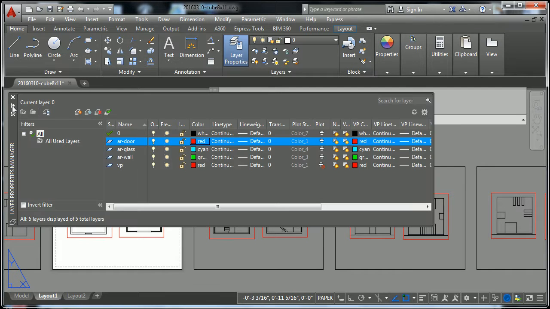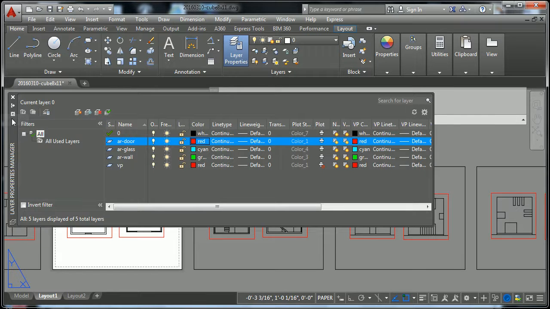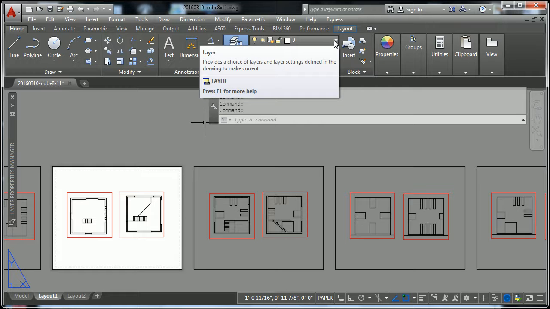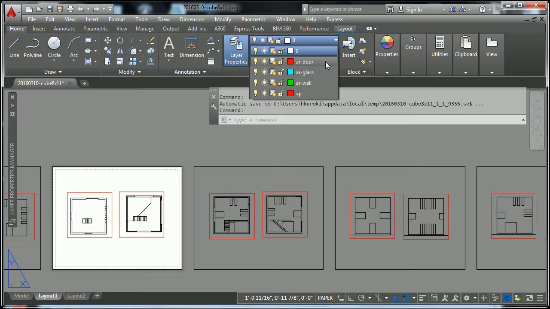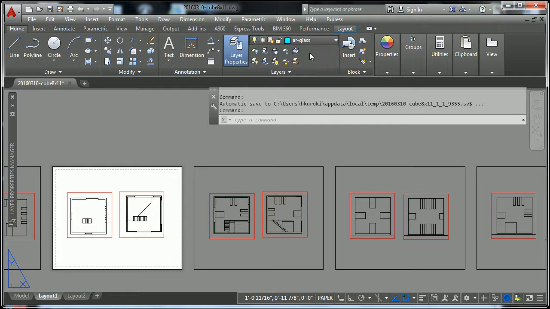Okay, so you can control this Properties Manager, and any one of these pull outs, by hitting the Control button and moving it to exactly where you want to, unless you want it docked into this space. Okay. Whatever layer that I'm on, like the AR wall layer, if I just click on that name, that will be the current layer that I will be drawing in. Okay.